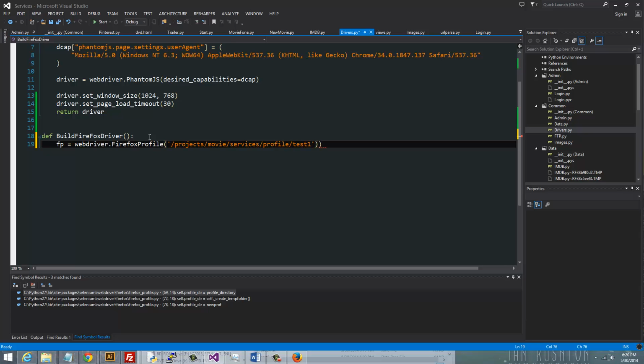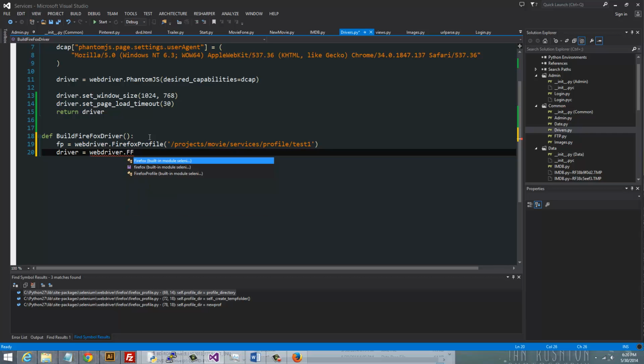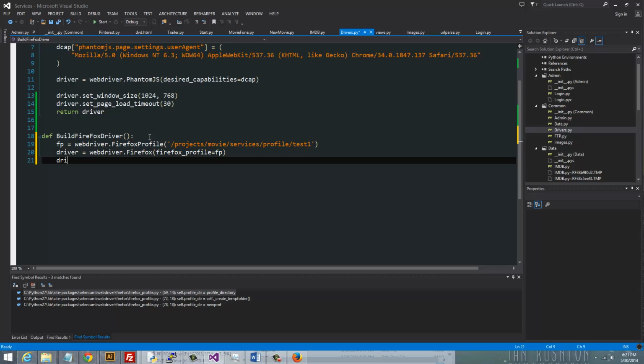Now that we have that, we say driver equals webdriver.Firefox, and the argument to that is firefox_profile, one word, I'm sorry, firefox_profile equals our fp object that we just created. Since we saved Google as a favorite when Firefox was up, we're going to pull up Google to make sure that it is still marked as a favorite.